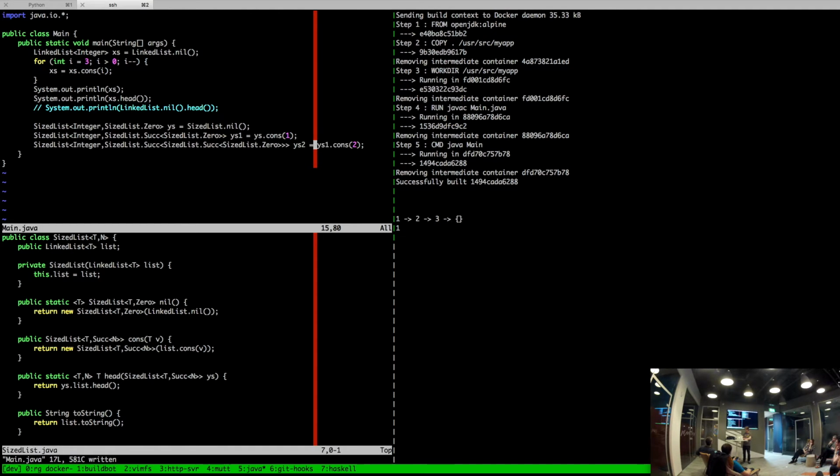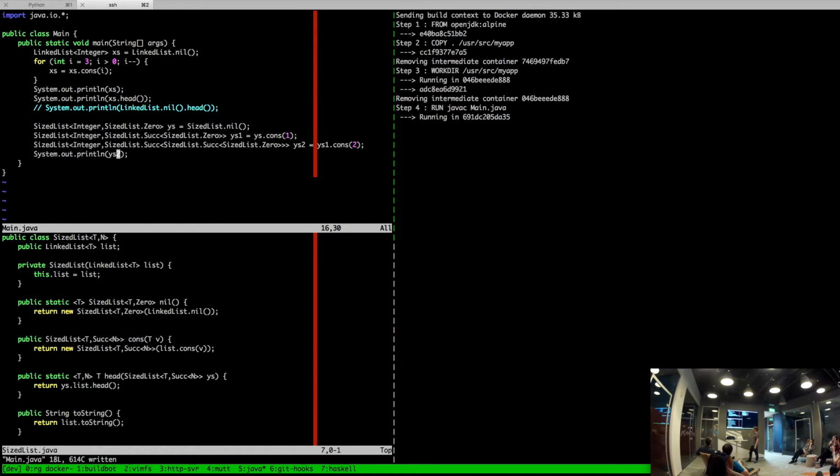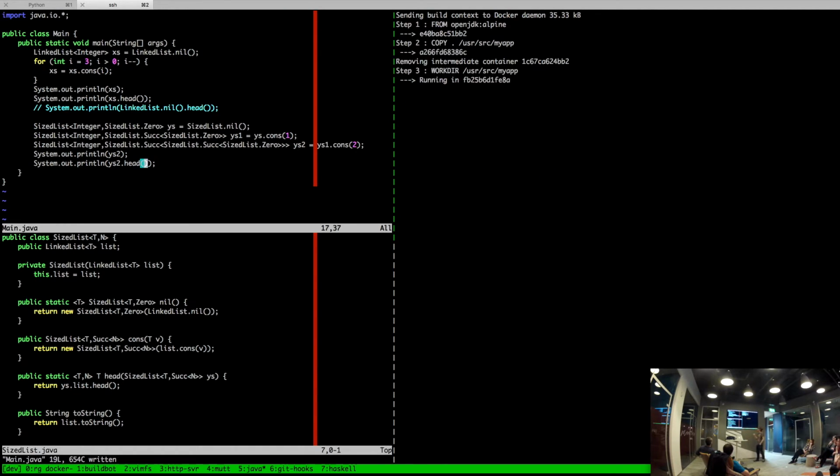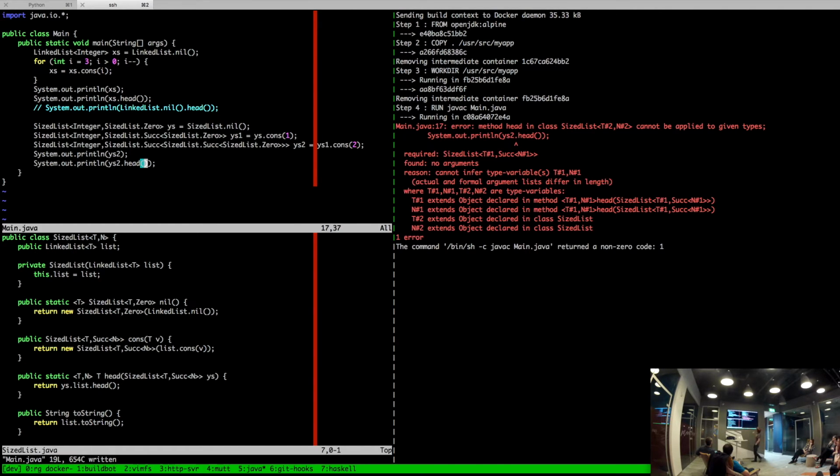We can print that now, and that'll just be the same as, only with one less element. And then we can call our head method safe in the knowledge that there is going to be, can't be applied to, because it's a static method, sorry. Size list and head.